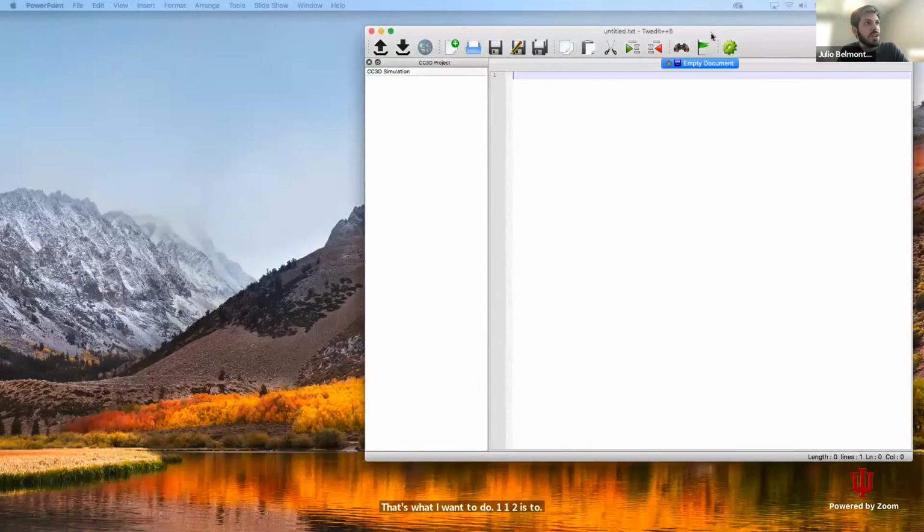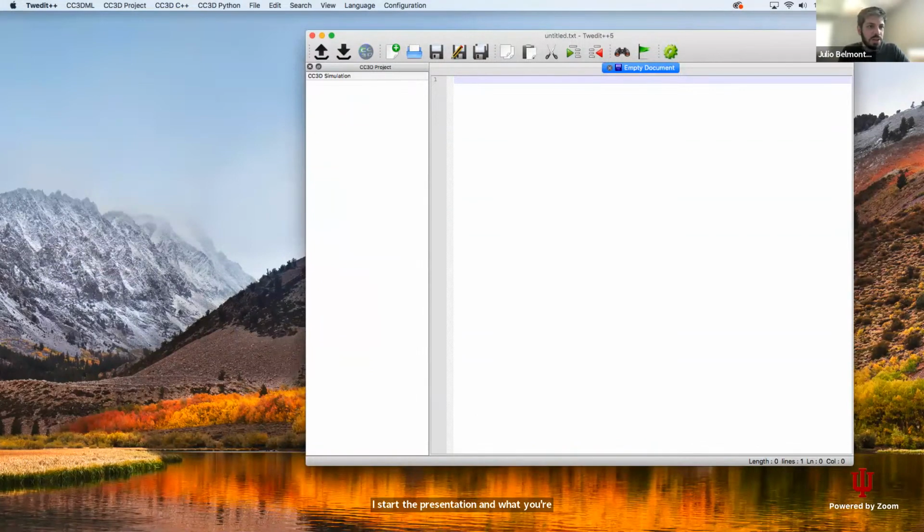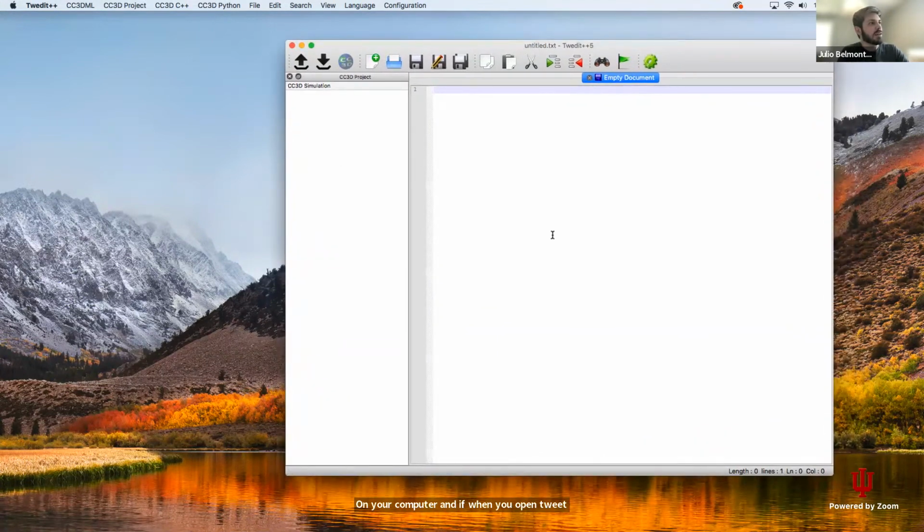start the presentation. And what we're going to do now is create a new CompuCell3D project. For those who want to do this exercise of creating a base CompuCell3D example from scratch, I'll ask you to open Twedit. Okay, you can open it from the terminal, or you can right-click on the menu on your computer. And when you open Twedit, you should get something that looks like this. Okay, you see an empty editor with nothing inside. All right.